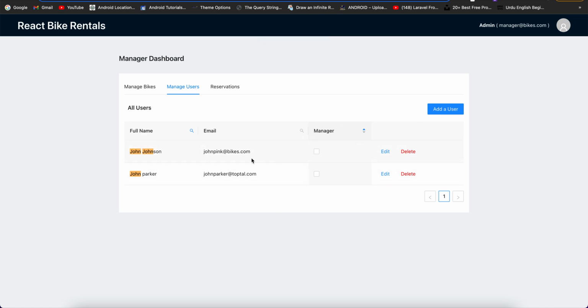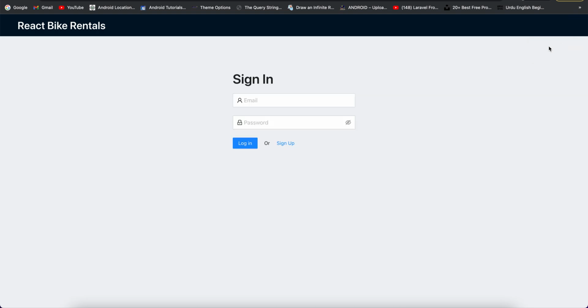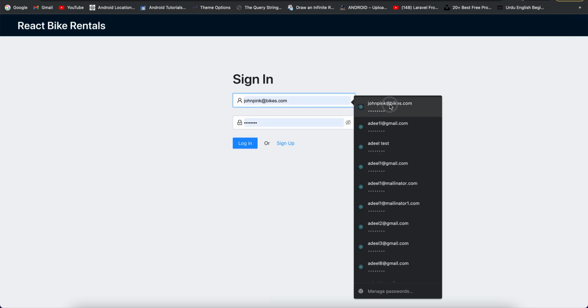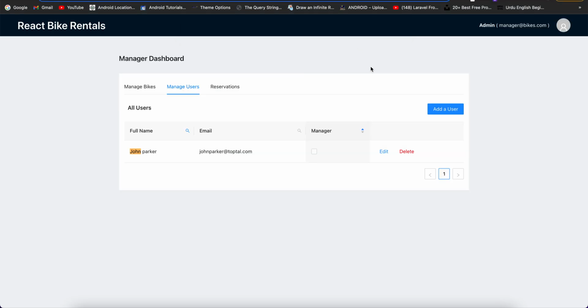So you can also delete a user as well. It will first confirm, and you can delete by clicking yes. So this user will no longer be available, and if I now go and try to log in with this user, this user is no longer available. So that's it for the user.